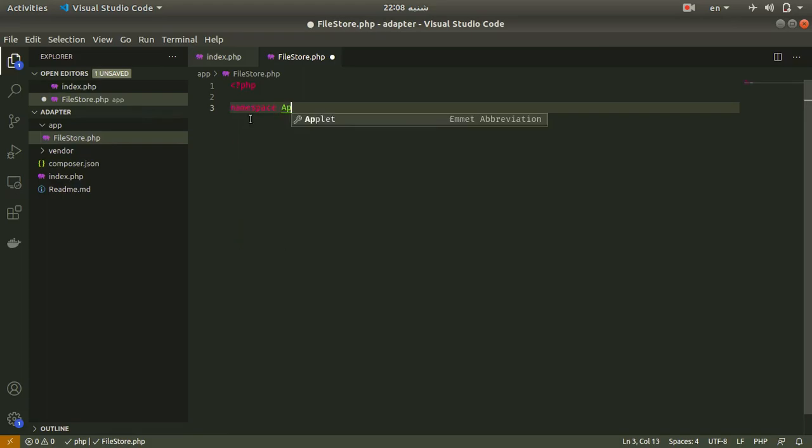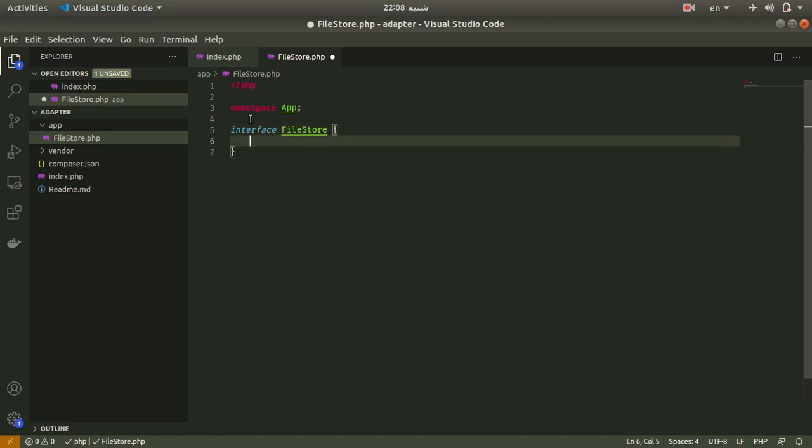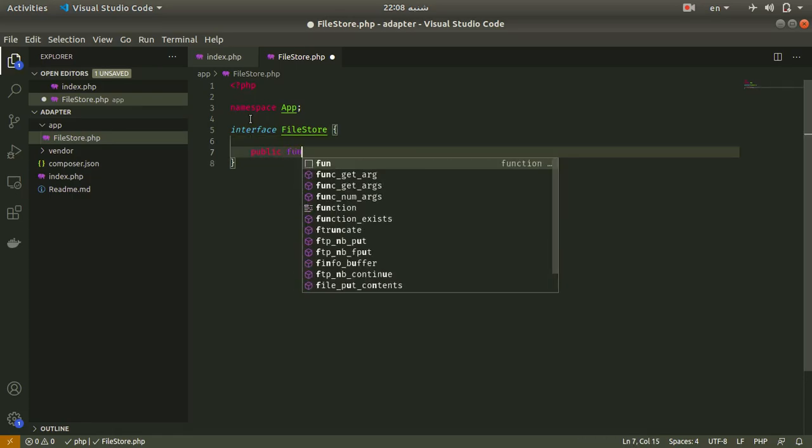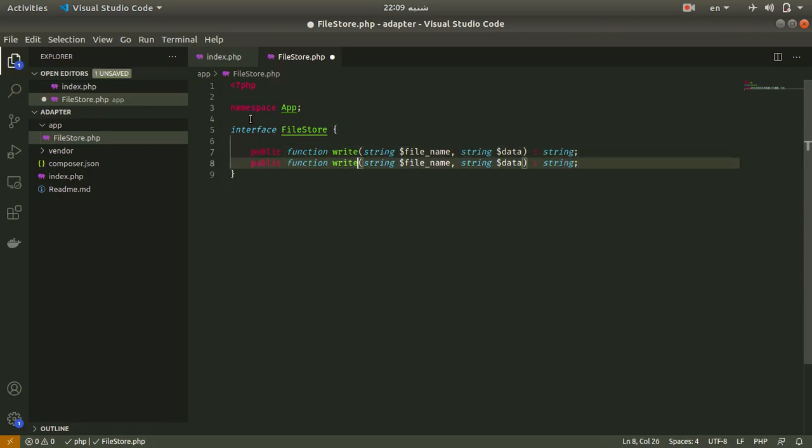Now at first I want to create an interface called, for example, FileStore.php that contains two functions, write and read, that you've seen previously. Public function write gets a string file name, and also it receives a string data, and also it returns a string in this case.